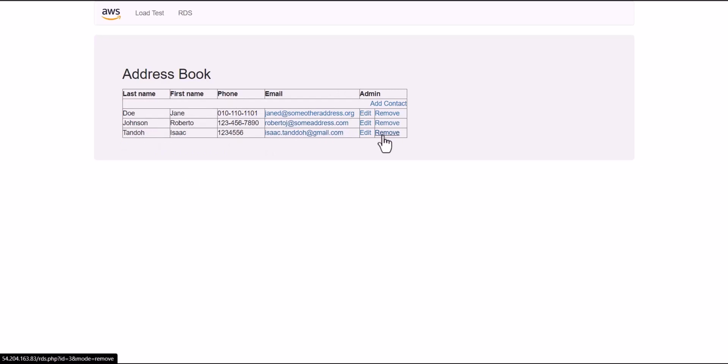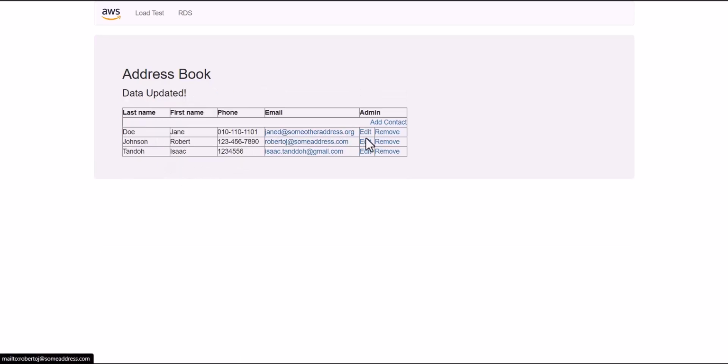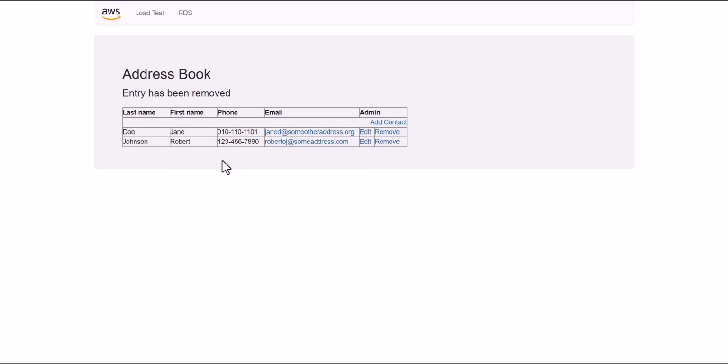Okay, I can decide to edit some information here. So instead of Roberto, I will leave it at Robert. Submit. Great. And then I can also remove a record. Okay, and then it's done. So that is how awesome RDS is. There is a table that has been created already, and I can do my input and all that. Okay, so that's basically about this lab exercise on database, right?